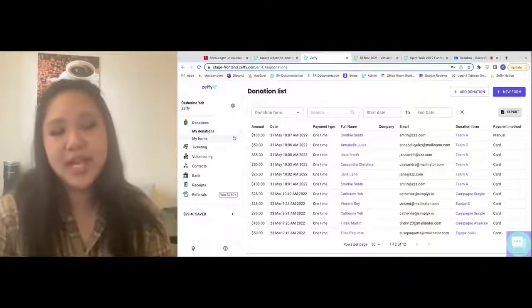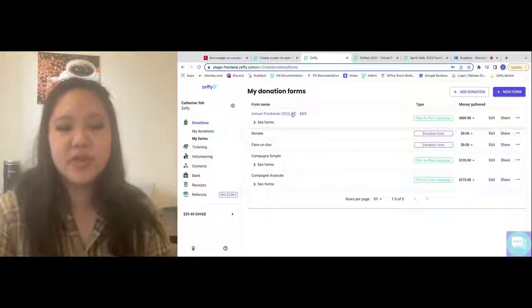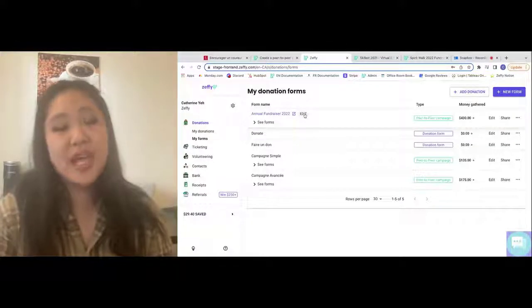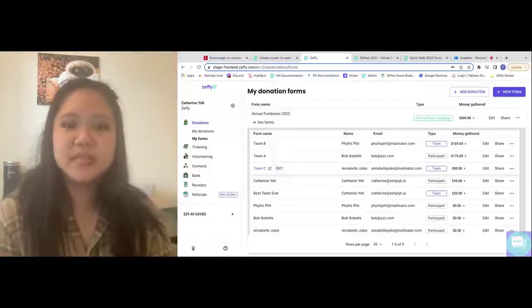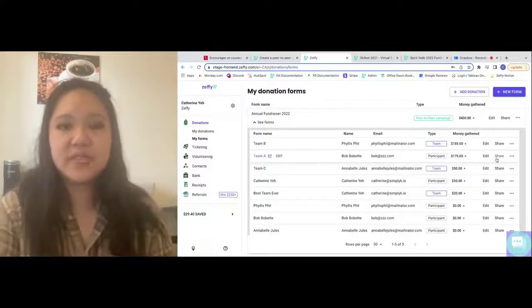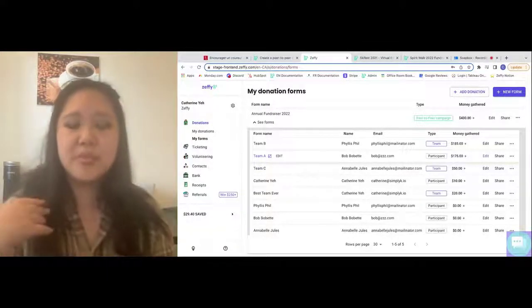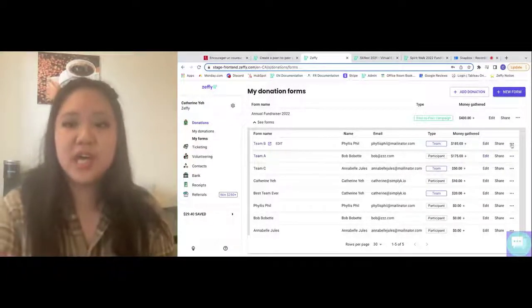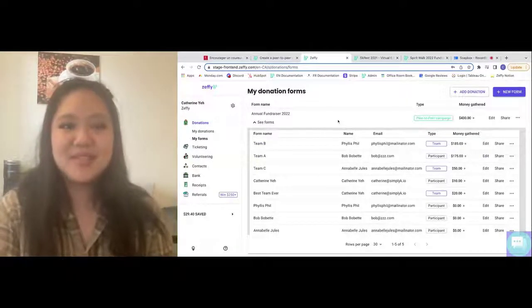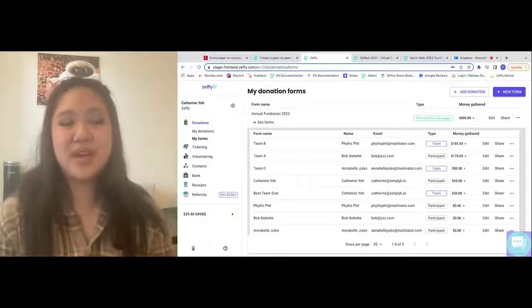The other way to manage your peer-to-peer campaign is through My Forms. You'll see the donation form that you created, and you'll be able to go in and edit it if you want to. And you can also see your forms. So you can see the forms that have been created for teams and participants. You can see how much they've gathered. You can also share the link with them again in case they accidentally deleted their email. You can help them edit their forms. And if someone accidentally signed up more than once, you can also help them delete their forms. So yeah, very simple process, but that is how an open registration peer-to-peer campaign is created and managed.